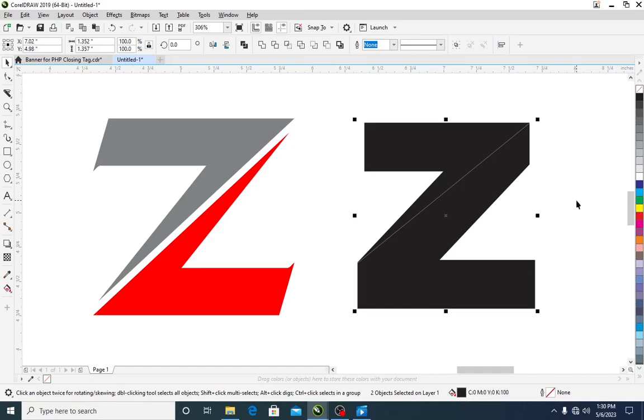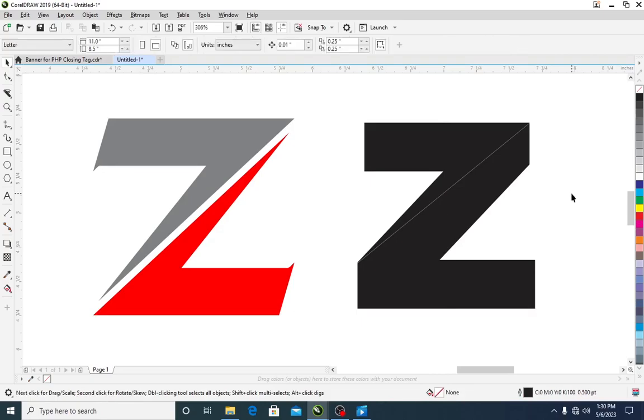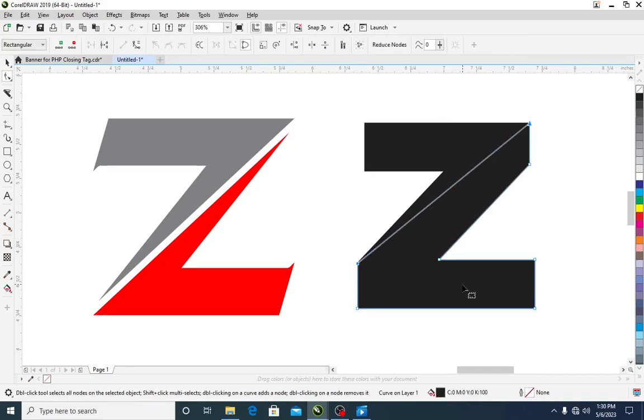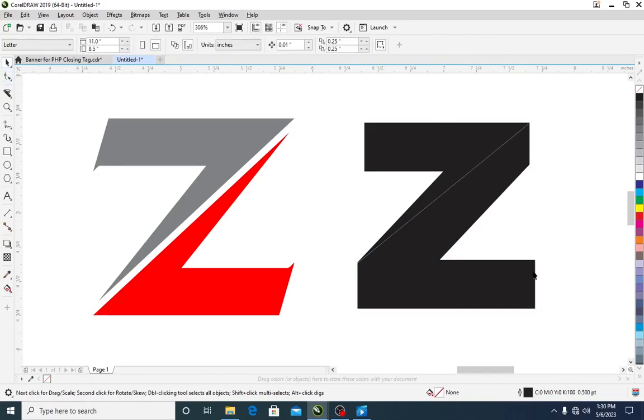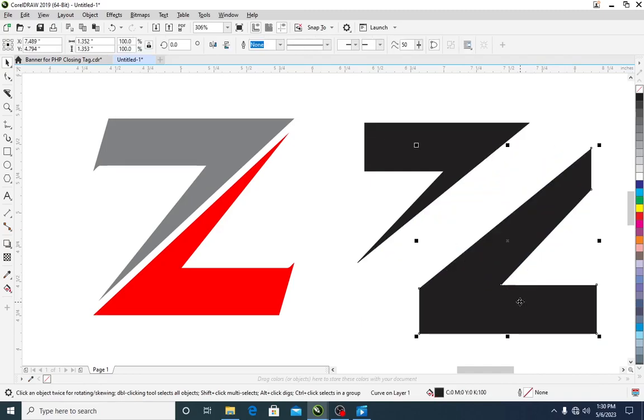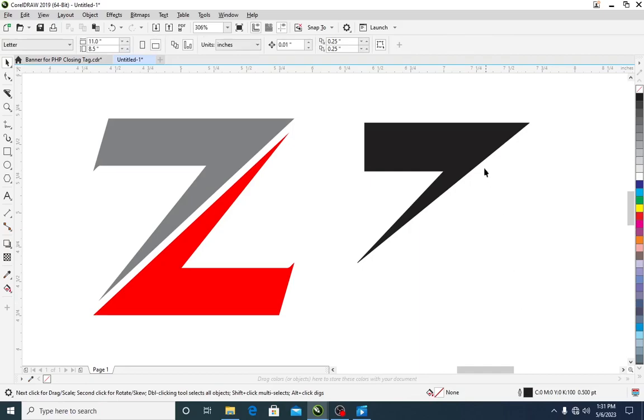on the drawing page, that is on my document. Just left click once. Then click the one under. Make sure you're on the pick tool, not the shape tool. So click out and left click on the one under. Then you can see that I can actually move the one under apart. So press your delete key. Now it has been deleted.